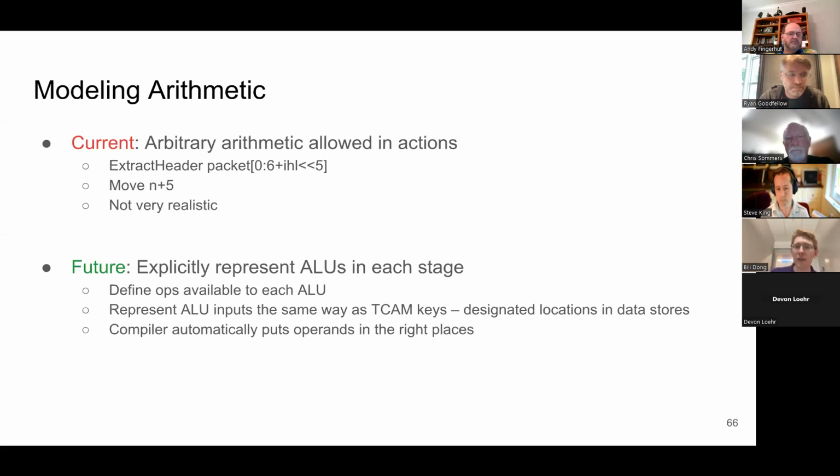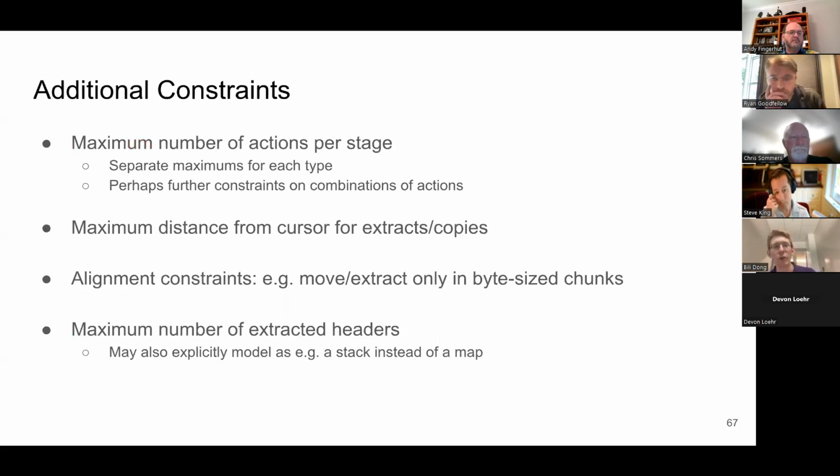The other places that this model is ripe for extension are adding additional constraints to our configuration file. Right now, the only constraints we consider are the number of stages and the number of rules per stage, but there are lots of other realistic constraints that we want to enforce. For example, you can't do arbitrarily many actions at once. There are going to be restrictions on how many of each kind of action you can do per stage, and maybe also on which combinations of actions can be done at the same time.